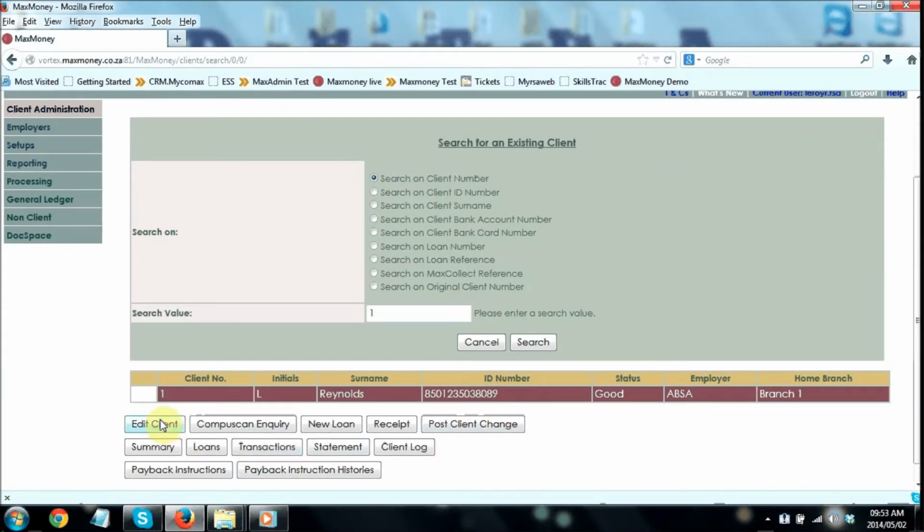We can then click on this client, and then we'll have specific functionality at the bottom, depending on what you would like to do. We could edit the client, we could do a CompuScan inquiry on this client, we can create a new loan and create a receipt and so forth. For the demo, I would just like to show you how to create a loan.